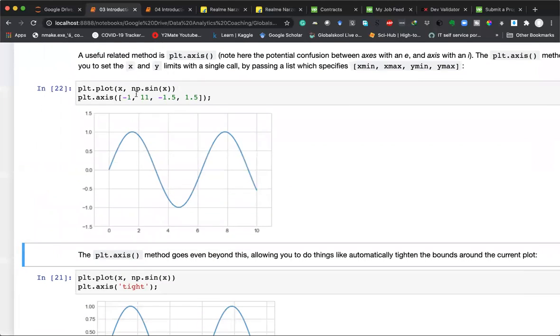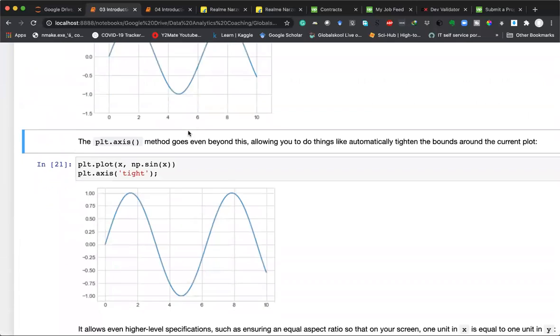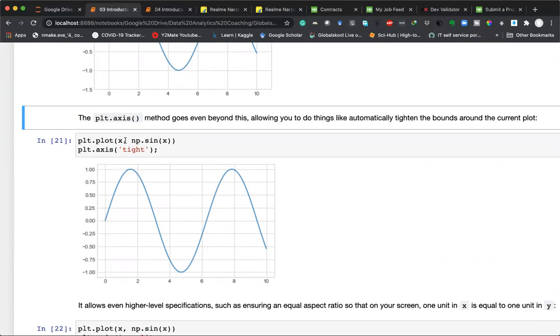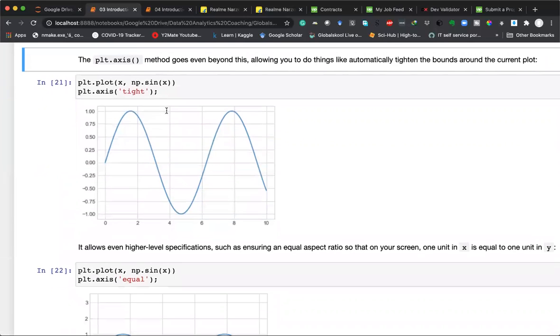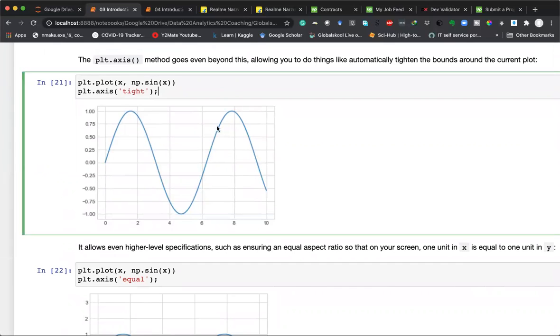Now, if we don't want to give numbers and want to use words, matplotlib has certain default values. When you say tight, it automatically tightens the axis limits so that the entire boundary is covered. Okay, so our entire signal should be covered inside, and it gives us a tight boundary.